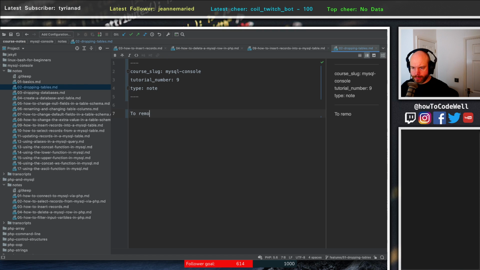To remove, and we'll put in brackets drop a MySQL table, or we could do the following SQL will remove or drop a MySQL as being deployed table. We'll have a look after I've done this.